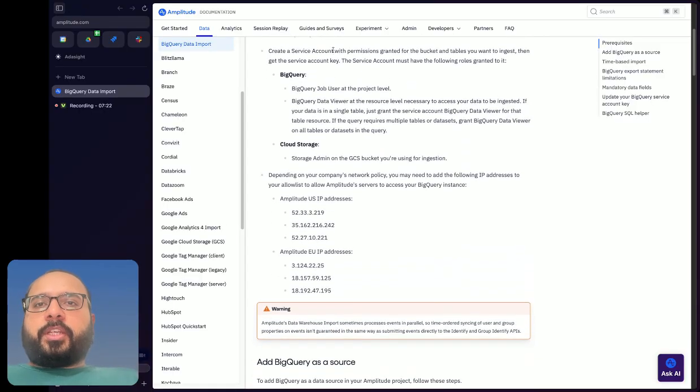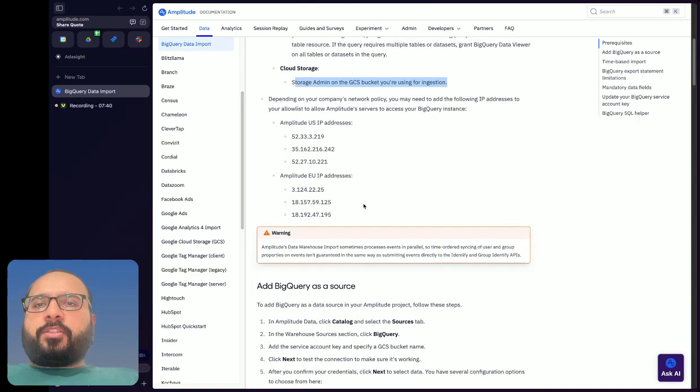And then you need to create a service account. This service account needs to have permission for the bucket and the tables, and you can see the details over here. For BigQuery, we need these permissions, and for Cloud Storage, we need these permissions. Based on your Amplitude account, it is also recommended that you whitelist these IPs. If you're using the Amplitude US hosting, then you need to whitelist these IPs in BigQuery. If you are using the European hosting, then you need to whitelist these IPs.